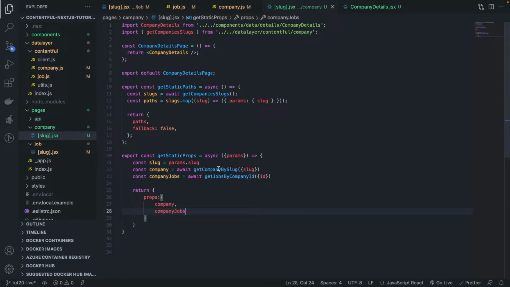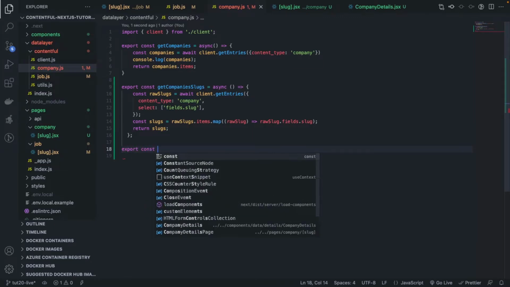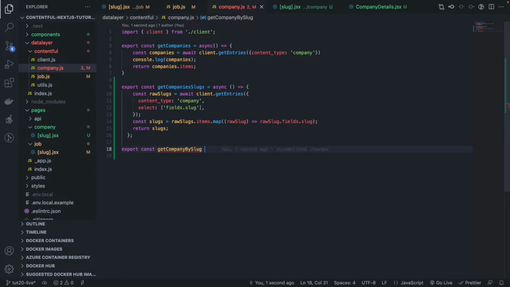Very good. Now let's implement these two functions in our data layer. The first thing, obviously, is to get the company by slug. So: export const getCompanyBySlug async.